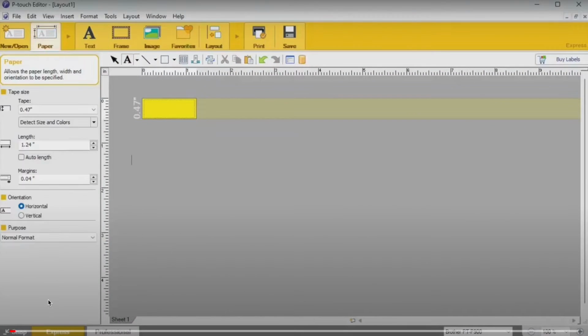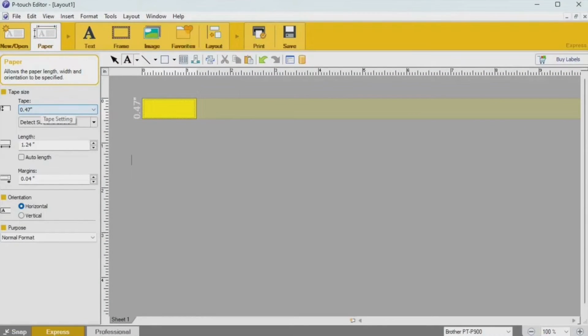So this will be the view once you're in the P-touch Editor software. I am using a TZe-631 label, and I already have put that in there in terms of the size. You'll see that 0.47 and a yellow background. I just changed the length to 3 inches long. I think that will fit my food labels nicely.